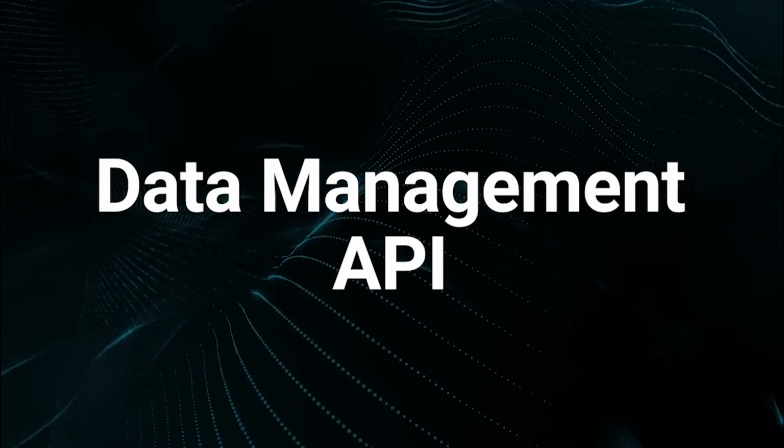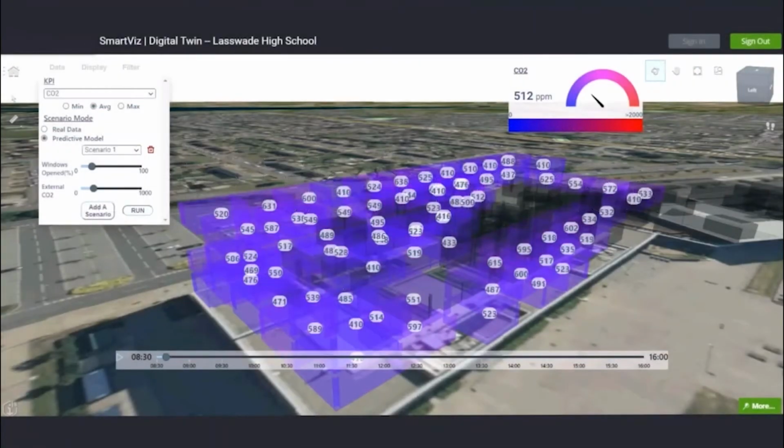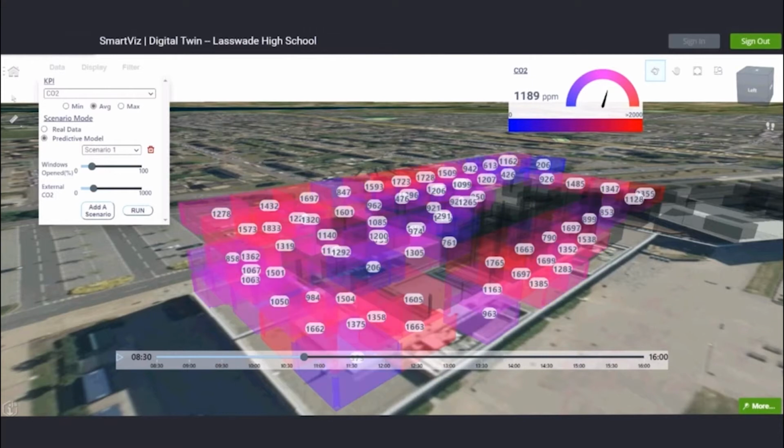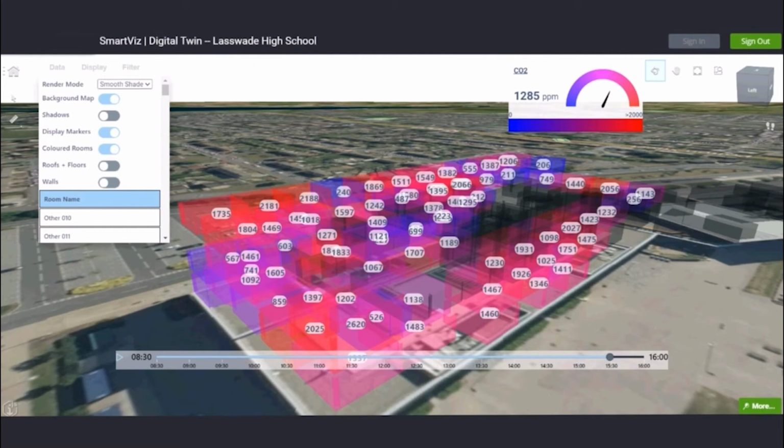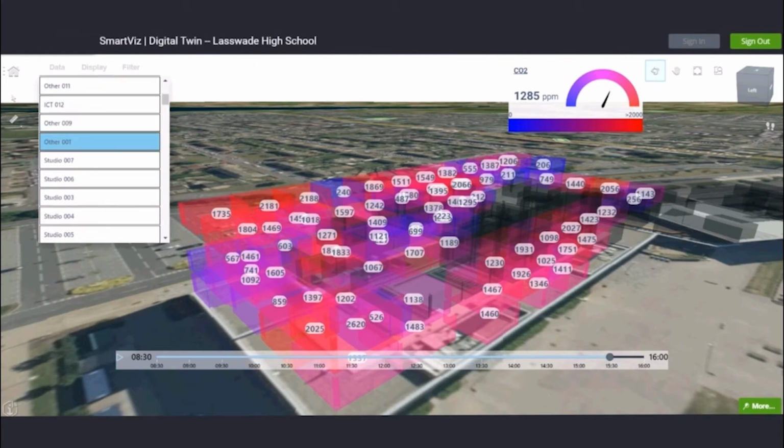There is also the data management API. As I said, we have sensors installed and the data is continuously flowing from them. We need this real-time data API for synchronizing or connecting these on-site sensors to our digital twin application. As a developer, I would say I found the iTwin documentation really easy to read and easy to follow.